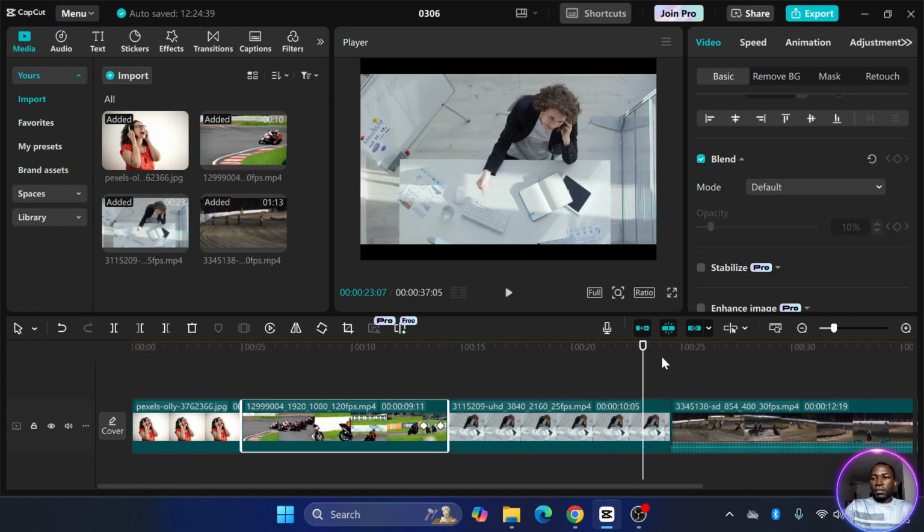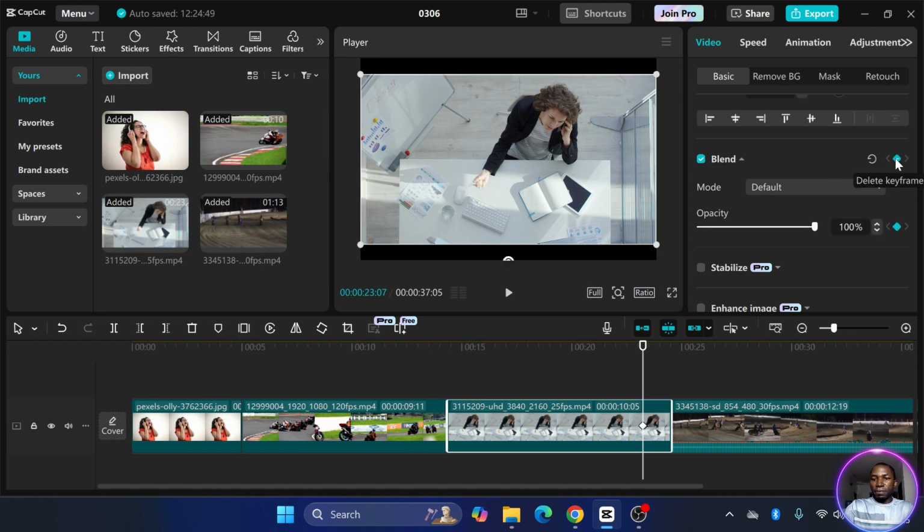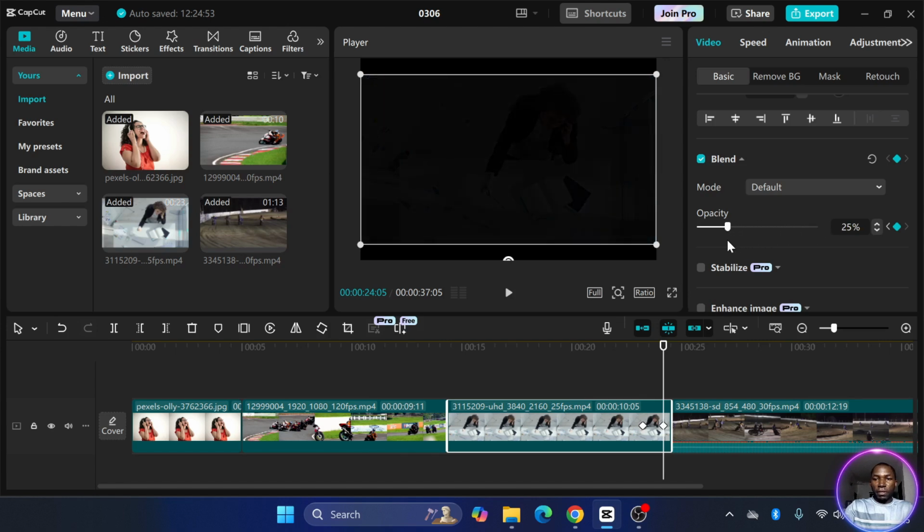Select the first point, add keyframe. Make sure you select the clip rather, add keyframe, move it to the second point, add keyframe again, then make sure you reduce the opacity.